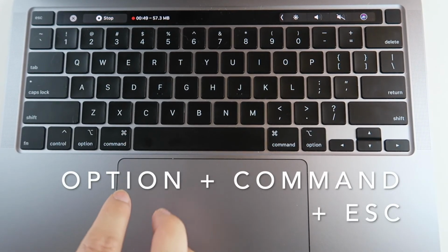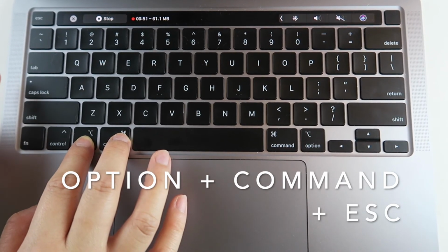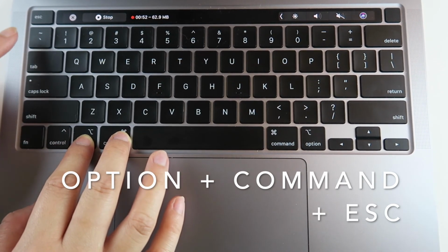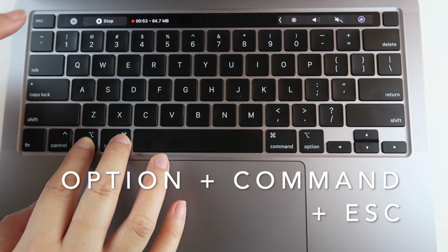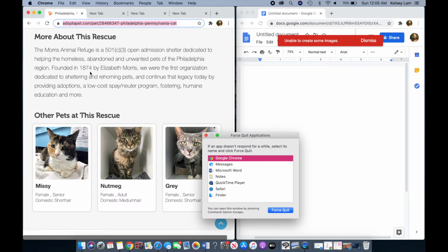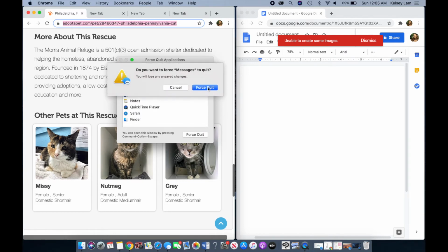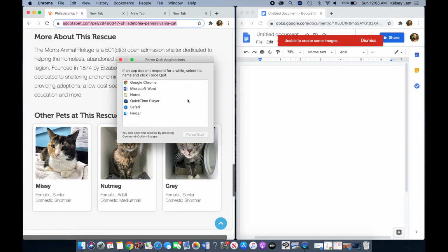Option Command Escape is going to allow you to force quit any app you have running. This is really helpful, especially if you have apps that lag a little bit or they're not responding. You can go ahead and just completely quit it. Remember to save anything that you were working on, but this is helpful if you want to even clear up all your windows you have open.